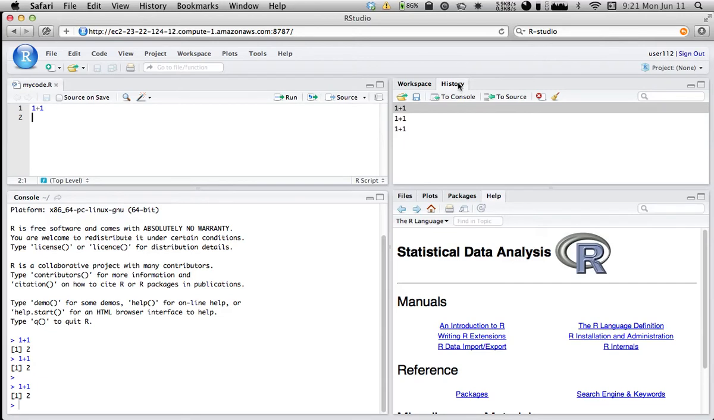I don't really use the History tab that much. I mostly try to keep my history in my text file itself so that it's a persistent and explicit record of what I've done.